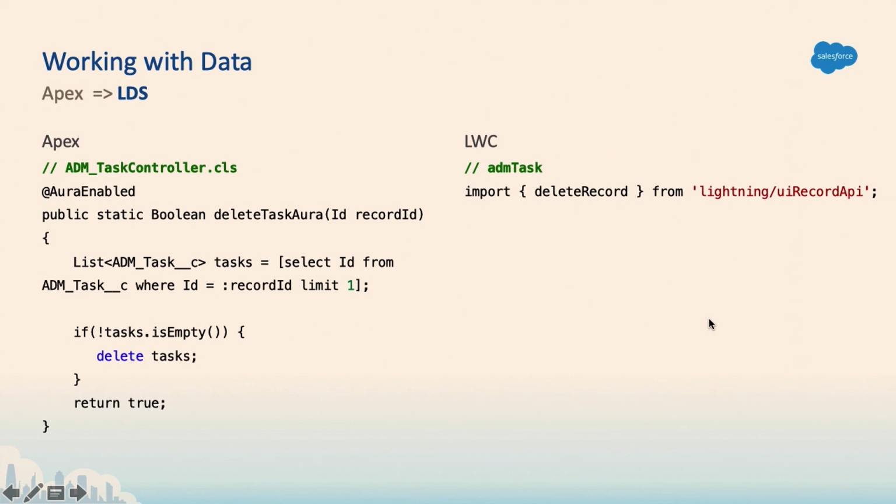Another nice thing about working with LWC is that Lightning Data Service is included as a first-class citizen. Whereas before we would have to create this Apex method where we're deleting the task, now we can just hook into the UI record API, where we just import the delete record method, and then we're able to use it in our Lightning Web Component.